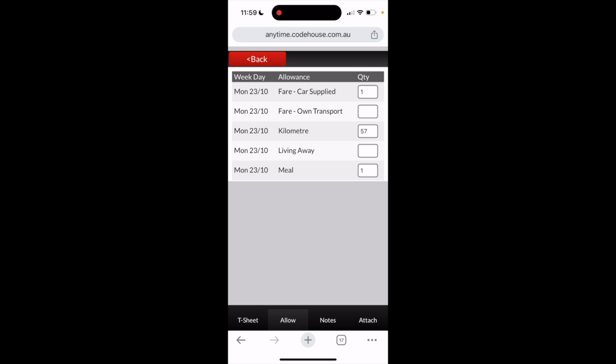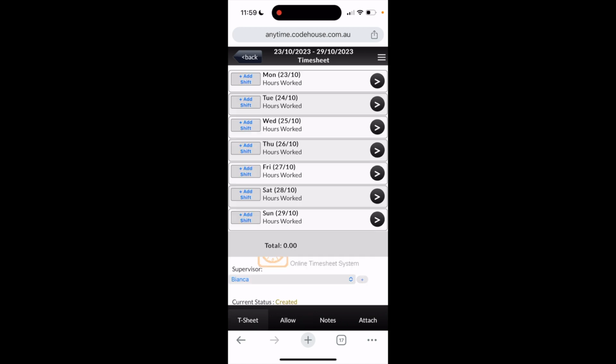The ones that you're entitled to every week, we do automatically for you, but these ones are ones that you might not get every week. You might get sometimes. They're your responsibility to put on your timesheet. So contact your field officer if you have any questions, but that's how to add the allowances onto your timesheets.